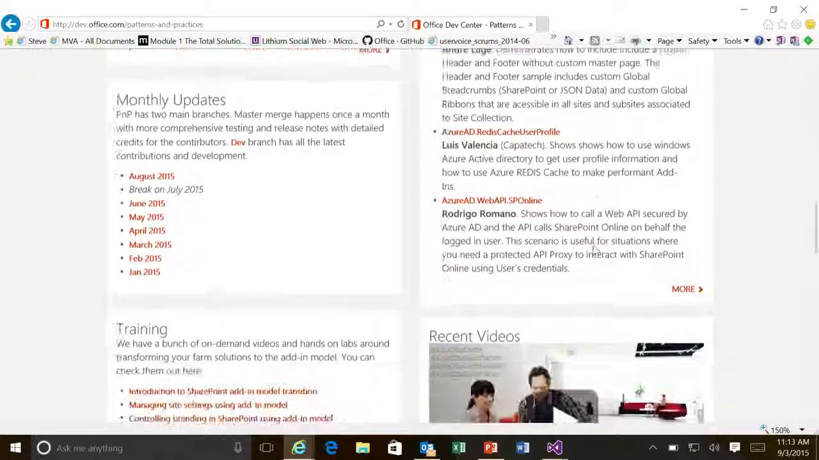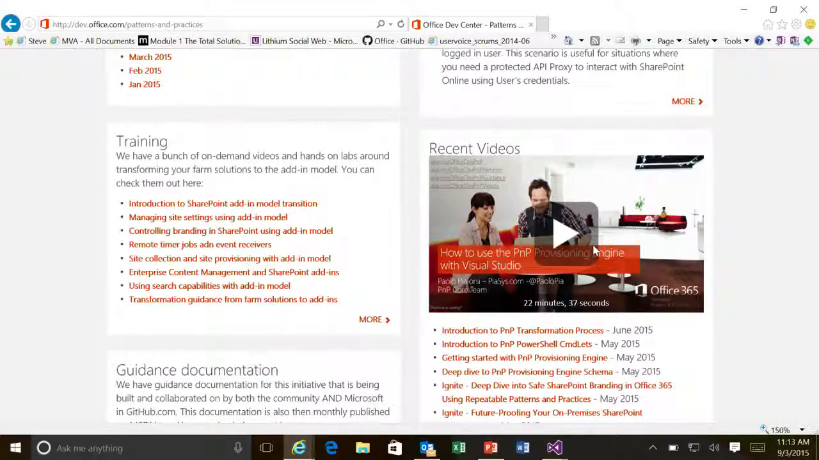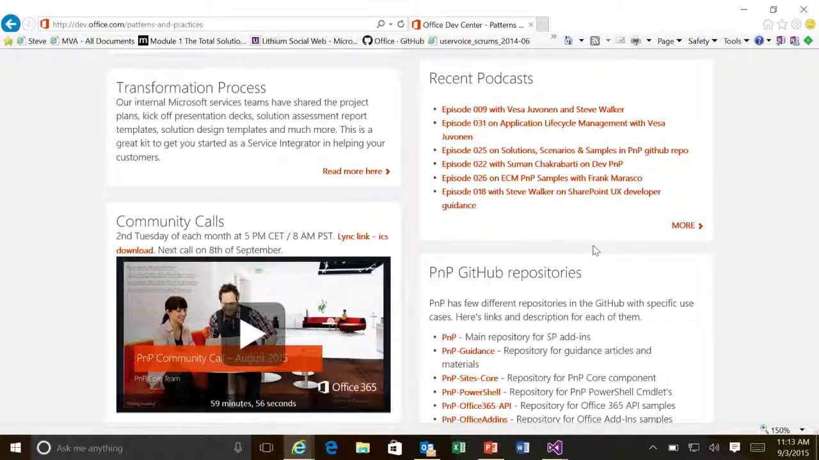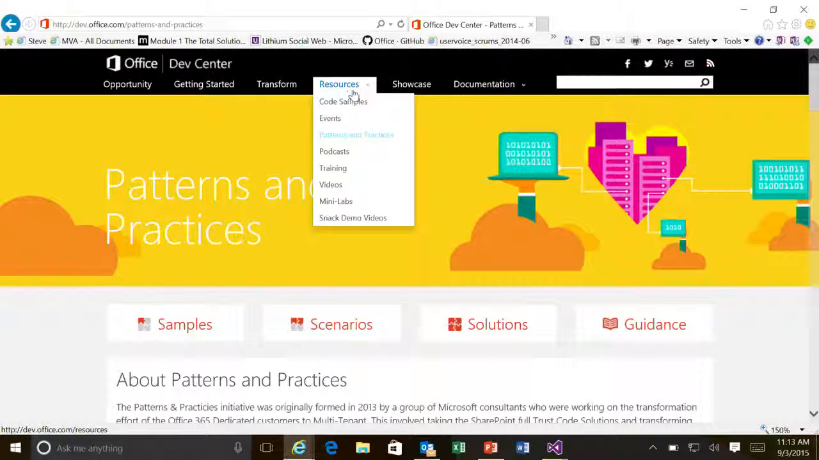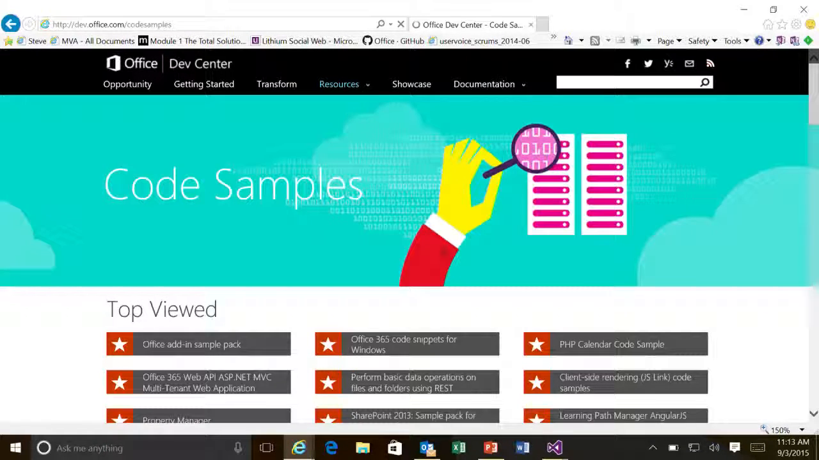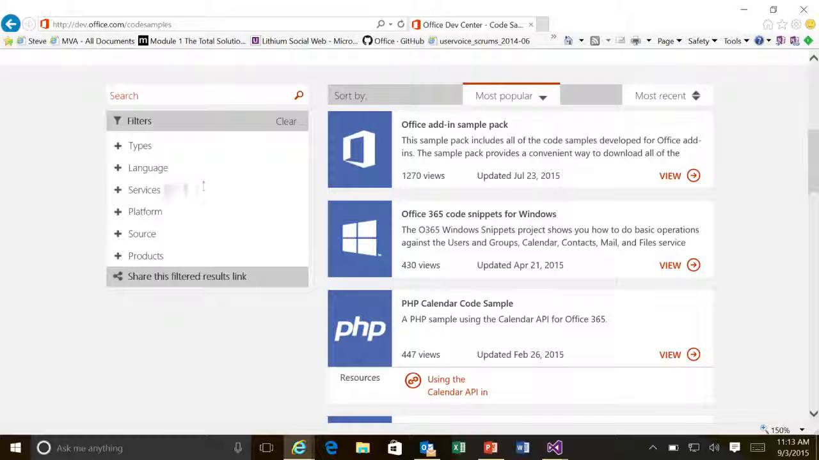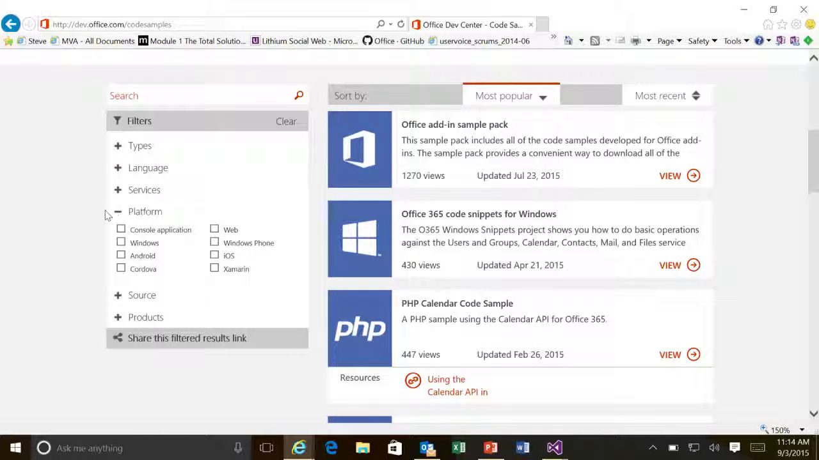And then you can get links to our monthly updates, training resources, recent videos, guidance and documentation. There's a huge amount of information here for folks who aren't familiar. And then again, I'll actually show code samples. So if you go to dev.office.com code samples, when you filter for some of these, so if you go to SharePoint, or wait, wrong one.